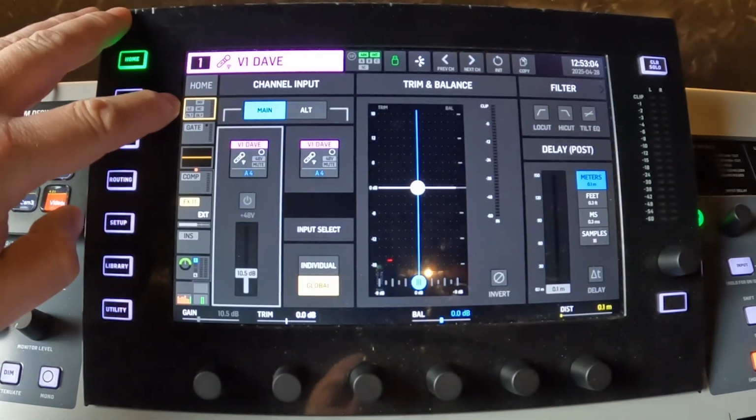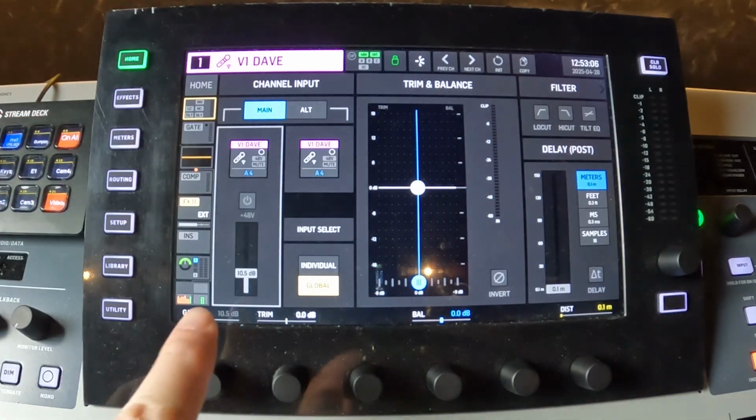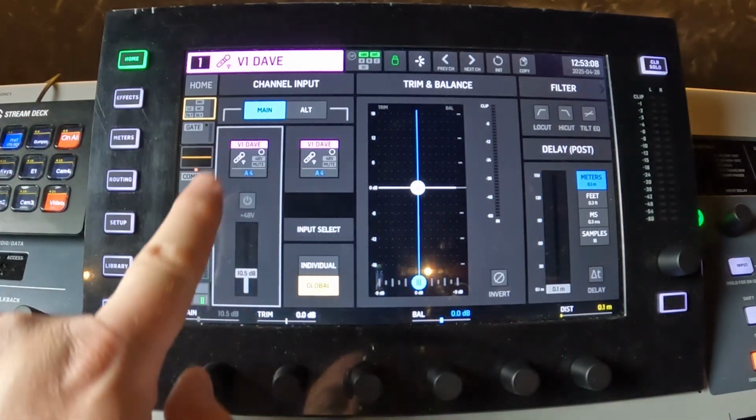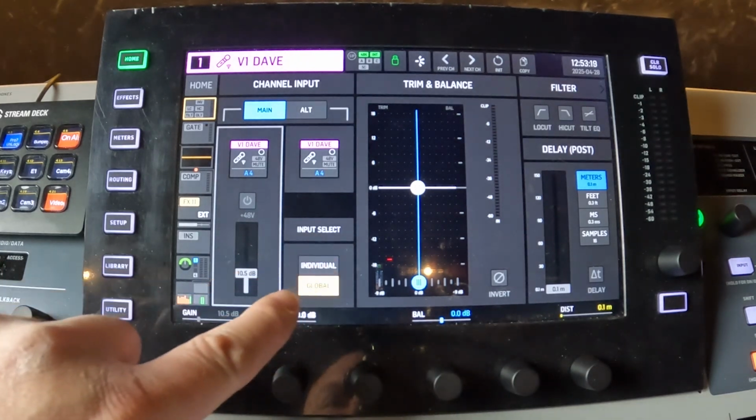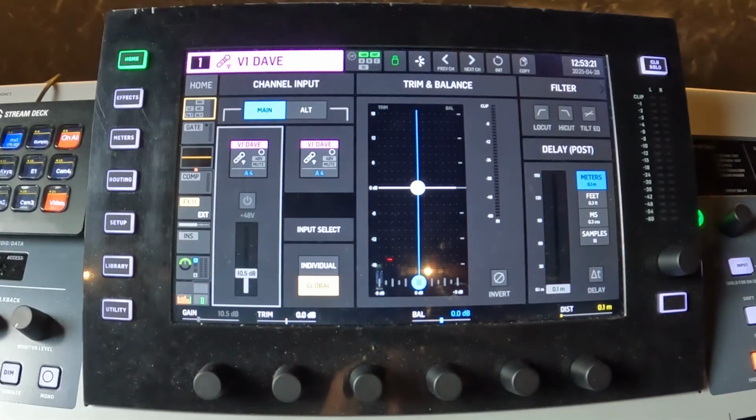Your next tab down, the second tab here, allows you to dig further into your sources. So you have your source, but you also have an alternate source. So you can pick your main source and your alternate source, and then you can flip those globally if you want to. And also you have a setting to say follow global or not for that input select.